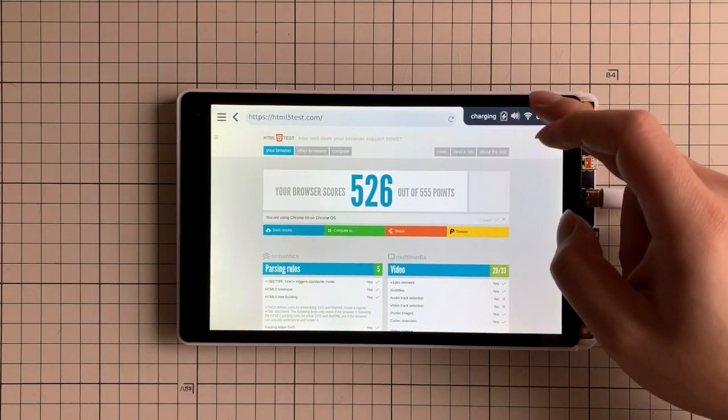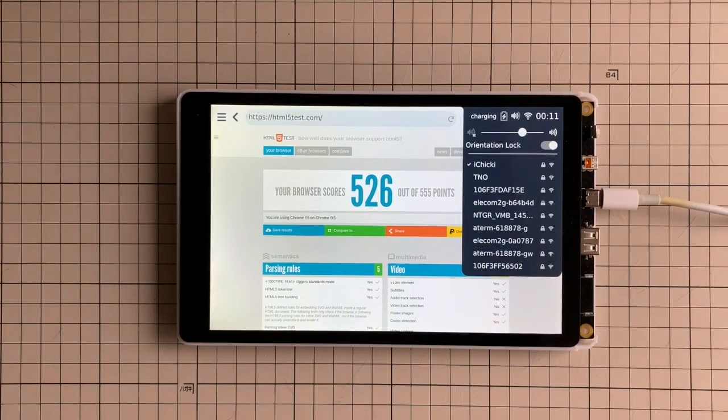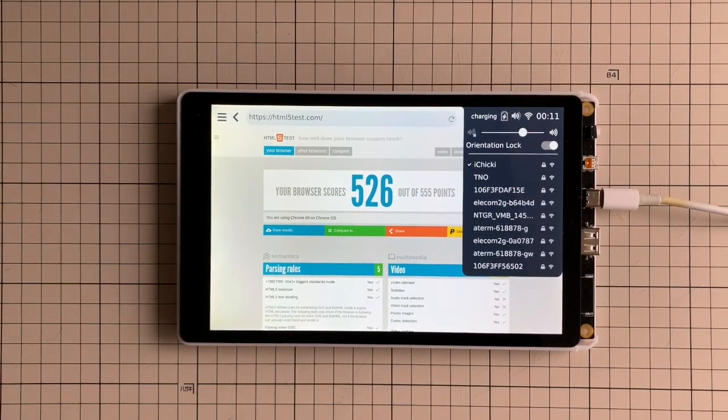If you swipe down from the right-hand corner of the screen, you'll see a typical Wi-Fi configuring UI. Choose an access point, and it should prompt you to enter the necessary security details.